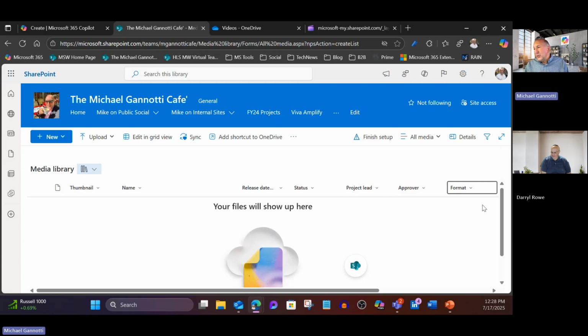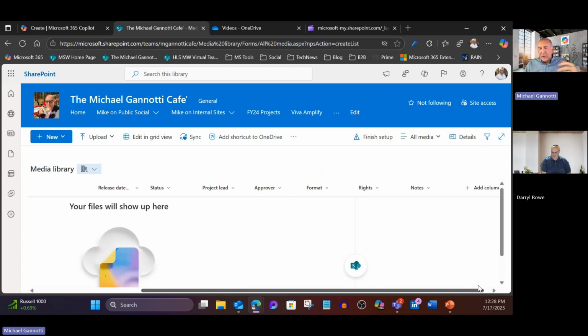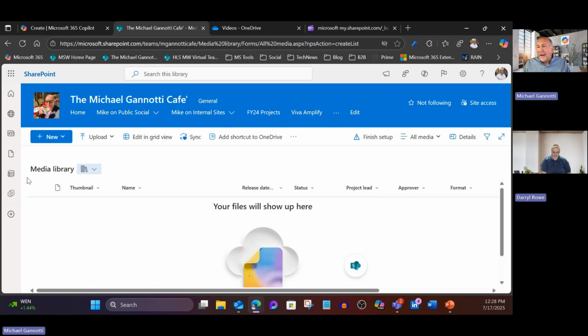And you can have multiple formats like MP3, MP4. There's notes. There's rights. Who has the right to use this internally? Yeah. This is pretty cool, right? So I can come in here.